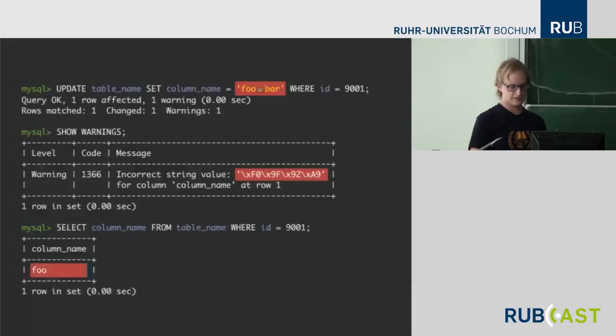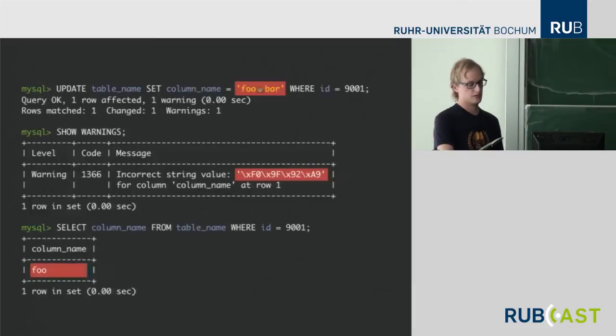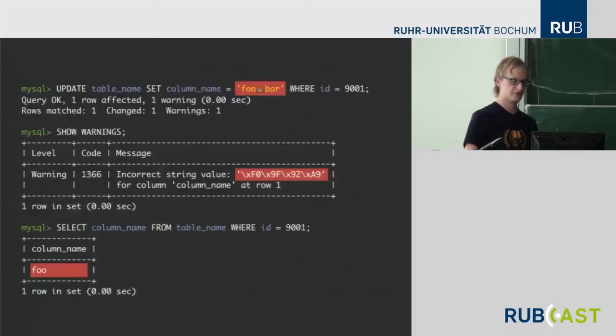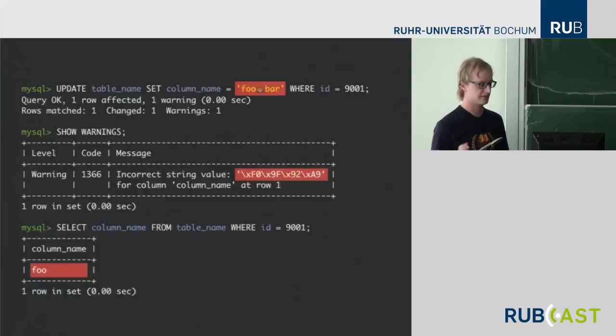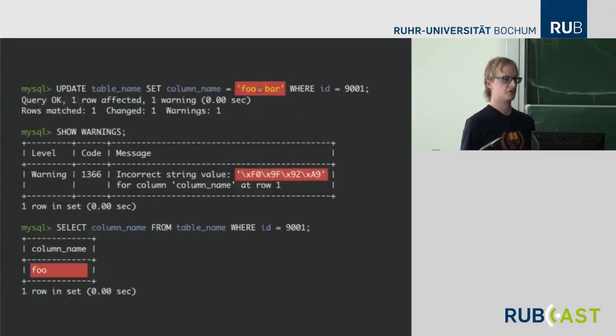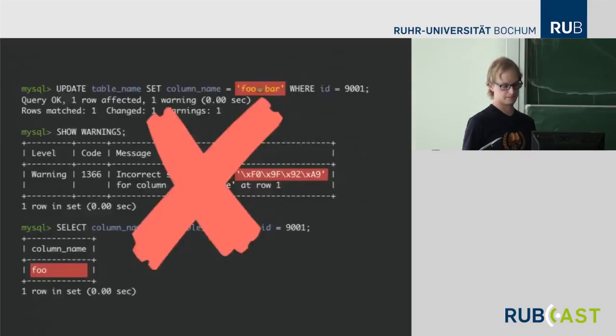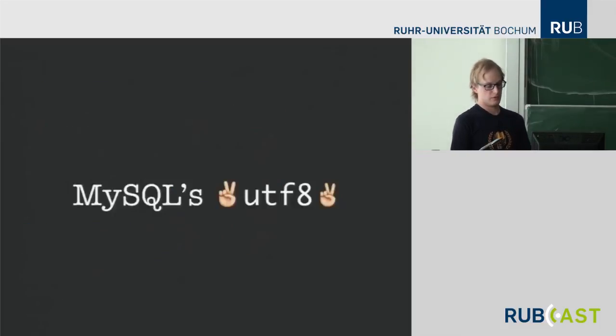Now, if we retrieve the value from the database, we see that only foo was actually inserted. So MySQL's default behavior here is definitely a bit weird. Instead of throwing an error, it tries to insert the string anyway, and it just stops at the first astral symbol that it cannot handle. So effectively, the string is truncated at the first astral symbol. This is not what we want.